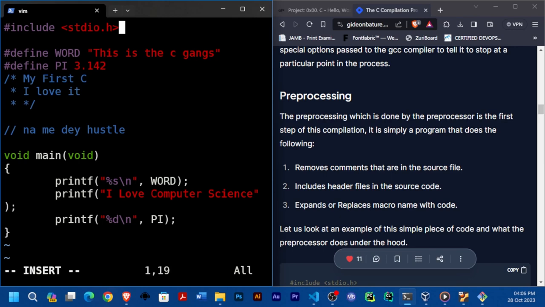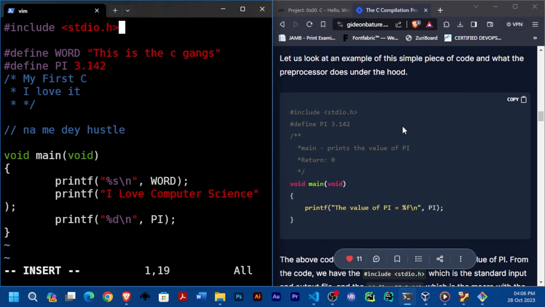Yes. This is the output. So this is what preprocessing does. Now, this is what I actually used as an example. You see here, what did I use? Percentage F. I forgot. 3.142 is not an integer, it's a float. It's a floating point. So for you to print a float, you need to put percentage F. But since we are using percentage D here, it just cuts out this part and prints 3. But no problem. We are just doing it for the purpose of learning.